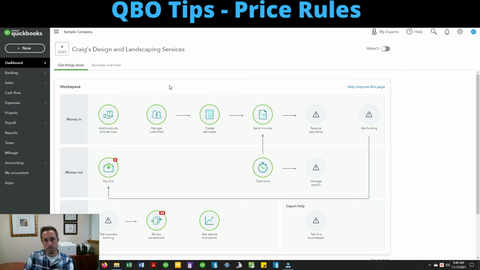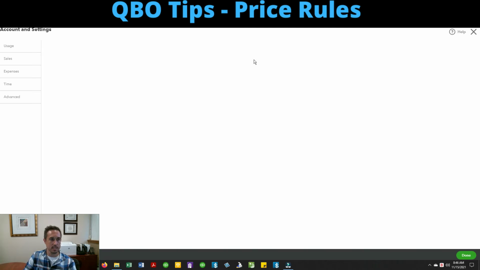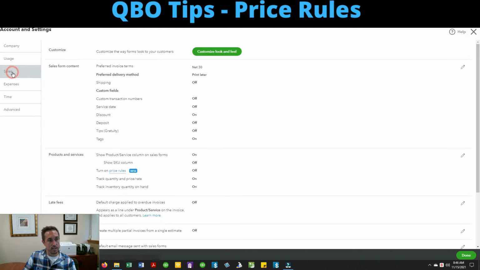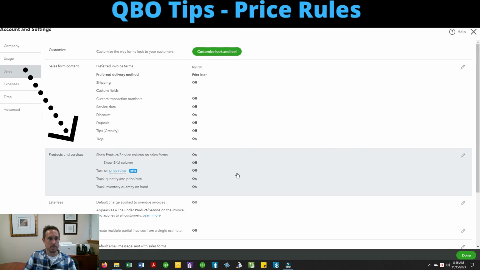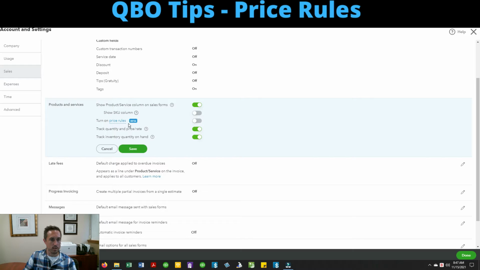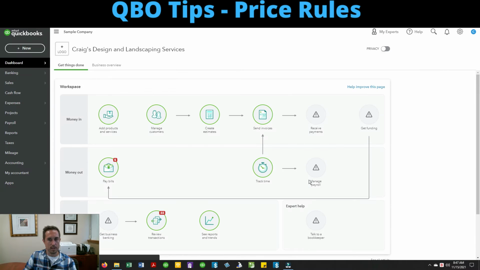And the first thing we need to do is make sure that our price rules are actually on. To do this, we go out to the gear icon and your account and settings. Give it a second to load up here. And we go to sales, and there's a products and services section under sales. And we can see turn on price rules beta. So we just flip that on. Save, out of here. Now our price rules are on.